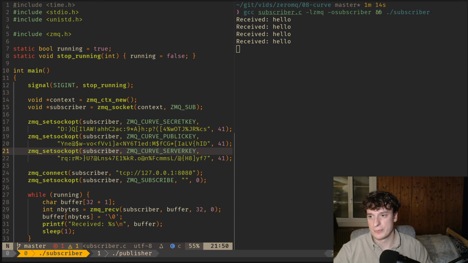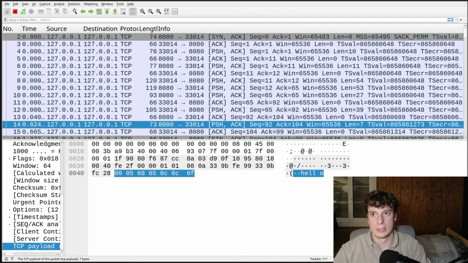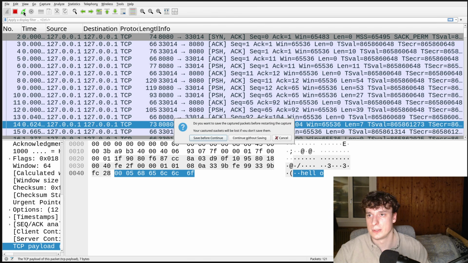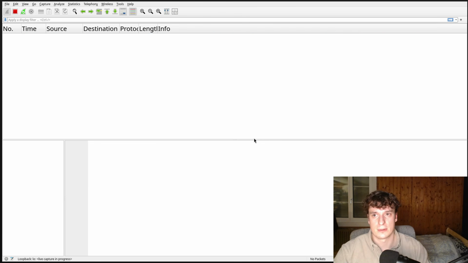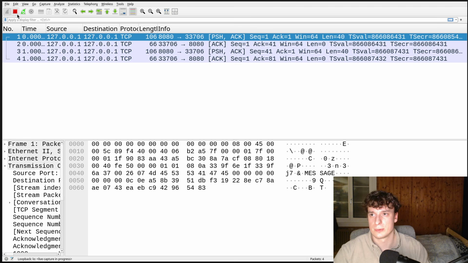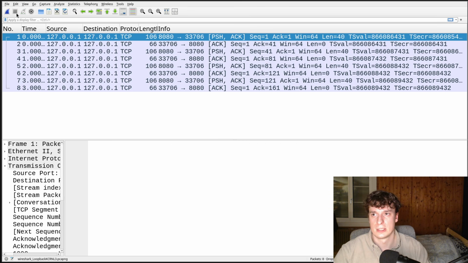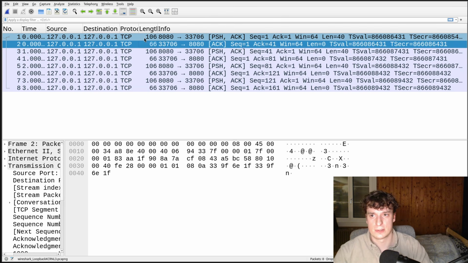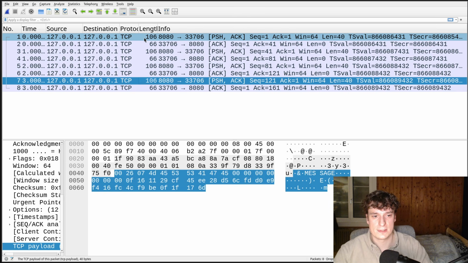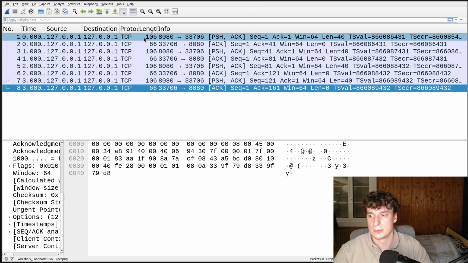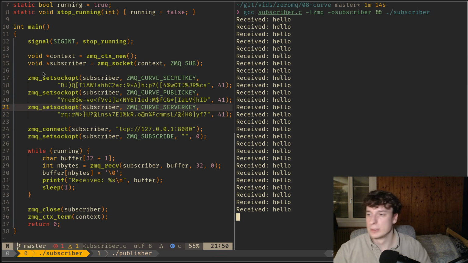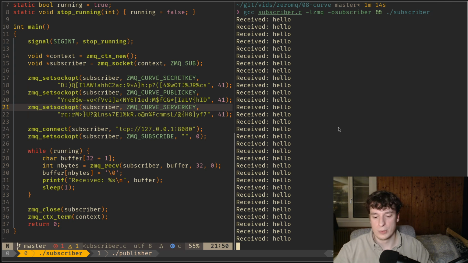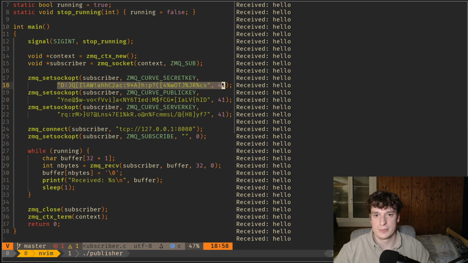But now, if we go on Wireshark and we reset our capture, and now that we have traffic, we can check the content of the packets, and nowhere in there do we see the hello payload. So we know that everything is encrypted. Now let me do a little pause, and I will show you how to handle these keys better.